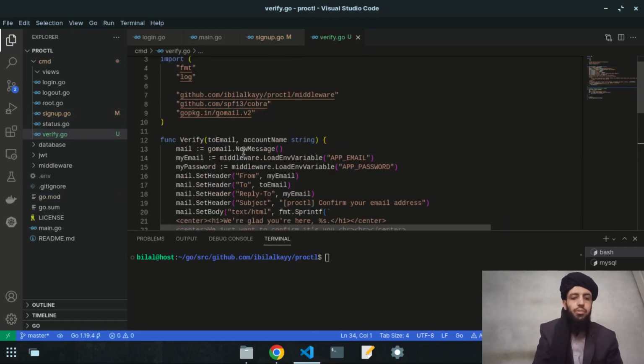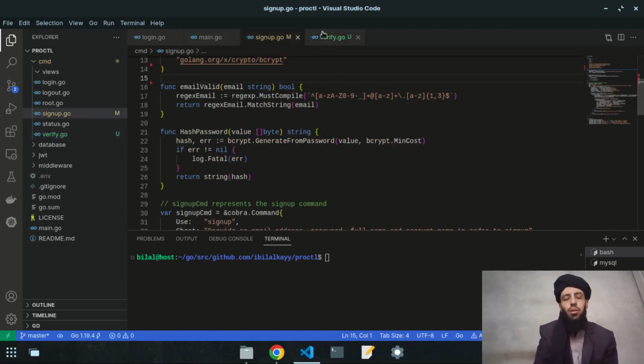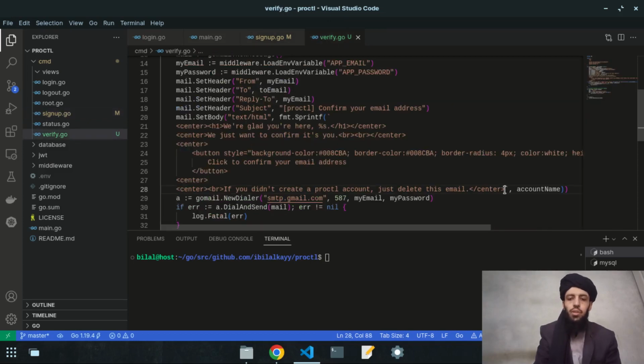Now this verification function will be copied here, and it is specific to this file. Instead of signing up, because it will not allow you to verify the account after signing up, you have to type the proctl verify command to verify your account if you want to. So it will give you this option.